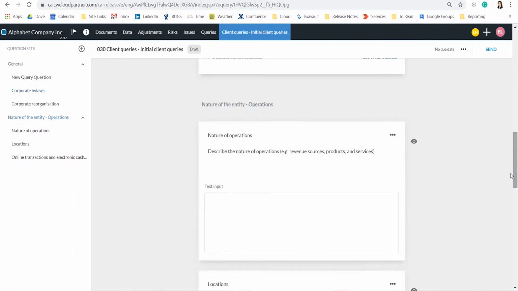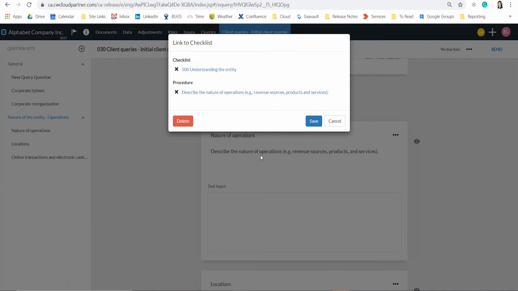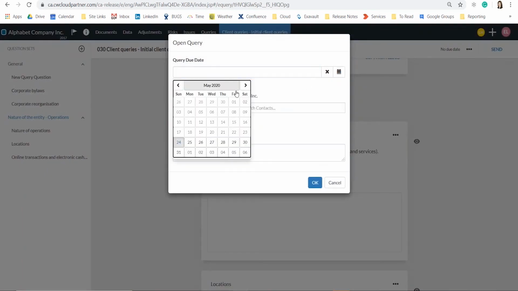where you're expecting a text input. So in this case, instead of selecting where on the documents page I want this information to go, I can select what checklists I want to link this to. So you can get right down to the procedure level. This query relates to the procedure, describe the nature of operations that's in my understanding the entity document. So just imagine how much faster you can complete the understanding the entity when the client's responses are displayed directly under the procedure within your engagement. So I'm now going to mark this query as sent.